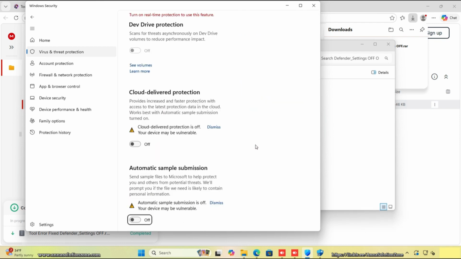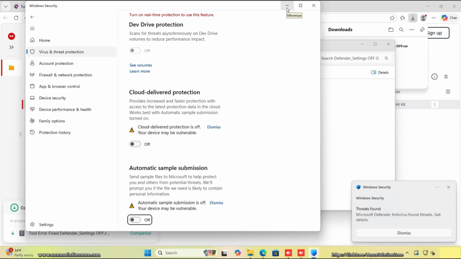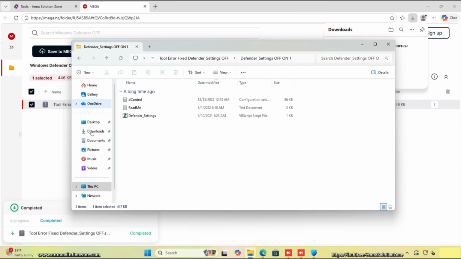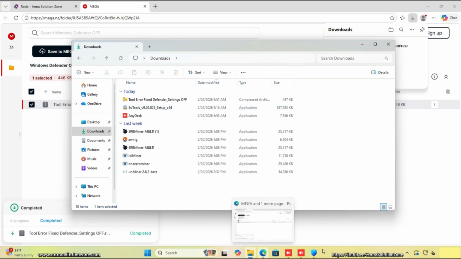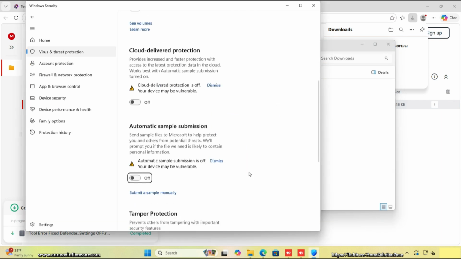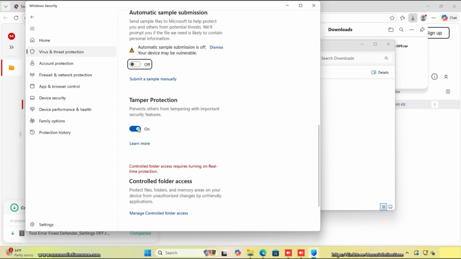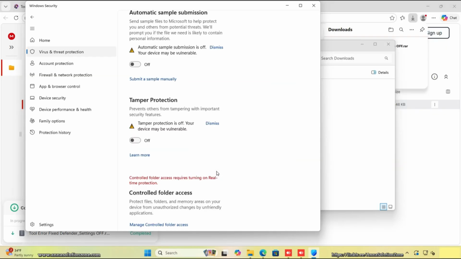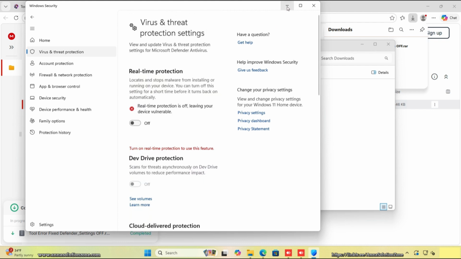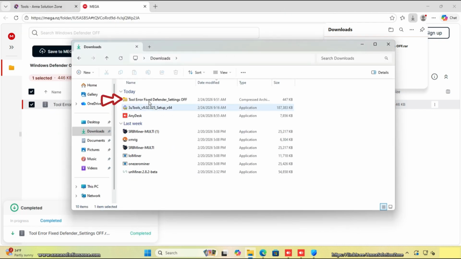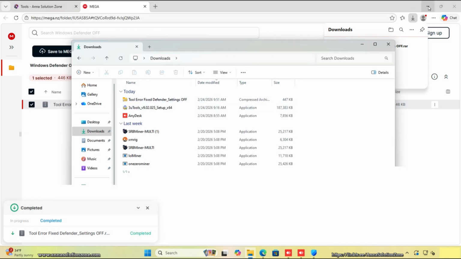Here, this tool is also blocked by the Windows security. In this case, delete the recently extracted folder, and then go to the Windows security. Here, scroll down and turn off all the protection. So now, extract the downloaded zip file again.